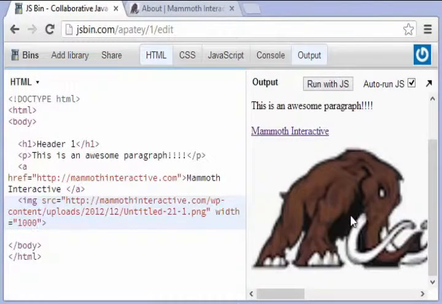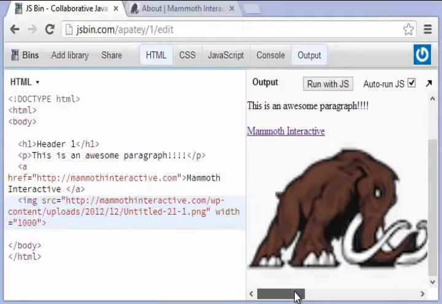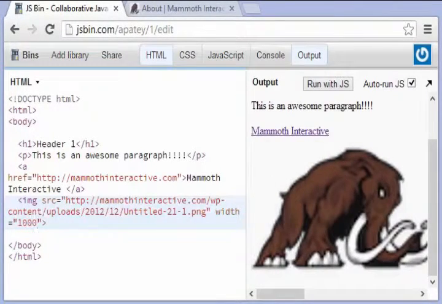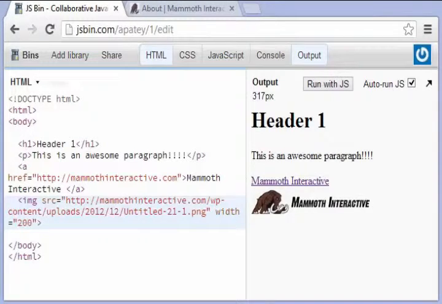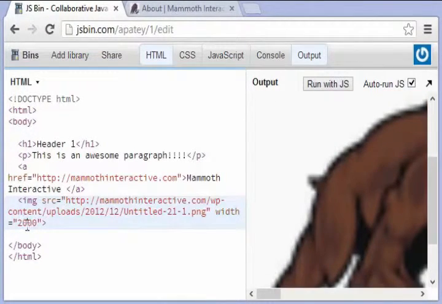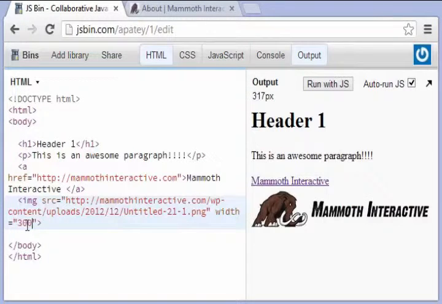Now, obviously, 1,000 stretches out this image, and you can see how it's all blurry. You never, ever want that. I'm just showing this to you for demonstration purposes. If you do something like 2,000, you can see that it gets even bigger. Let's just go back to about 300, okay? That's very similar to what it is here.